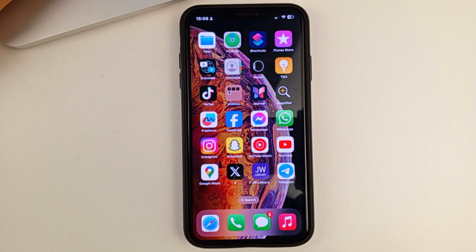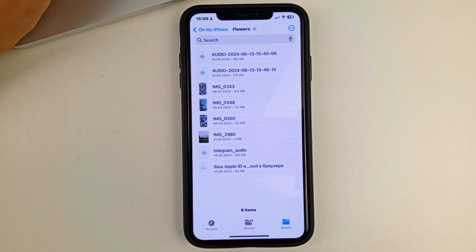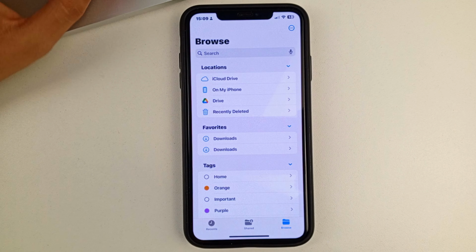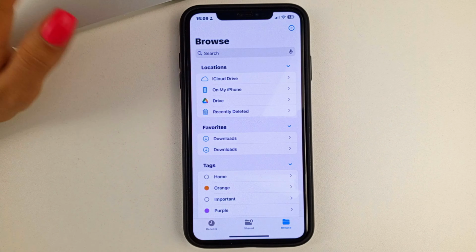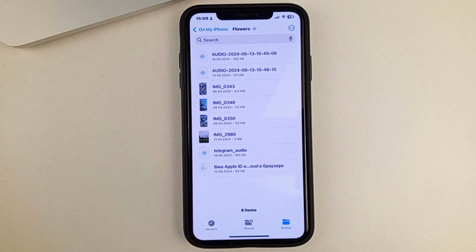So friends, if you would like to send some audio files or music files in the Facebook Messenger application, you will first need to open the Files app on your iPhone. Then go to Browse at the bottom. Then go to either iCloud or iPhone, depending on where you have those audio files. Next, you'll need to find them.